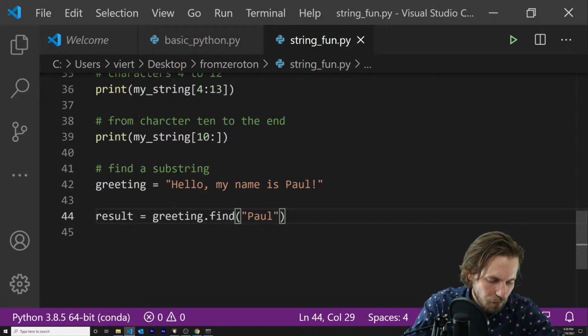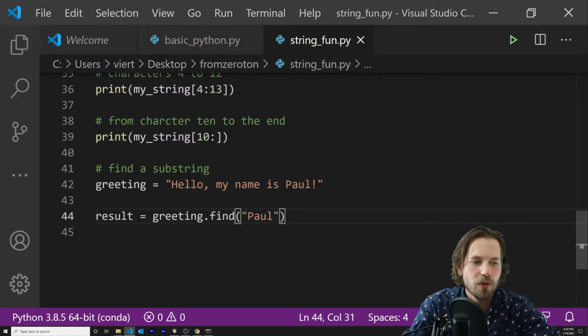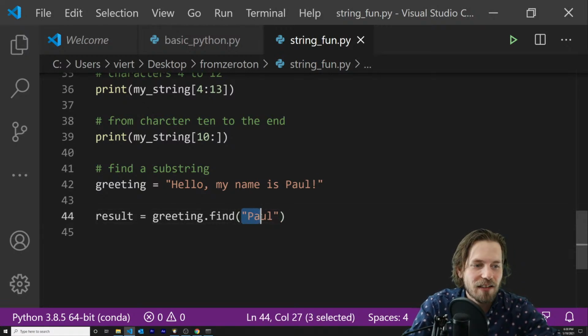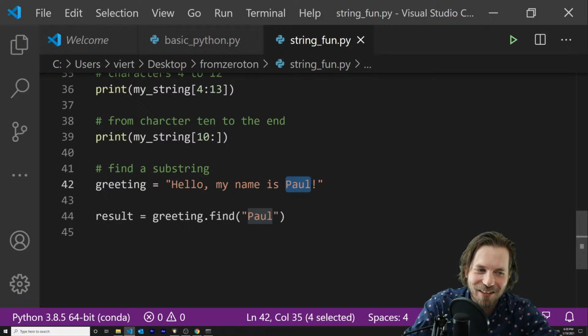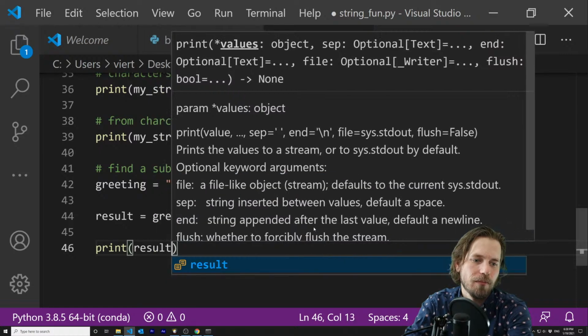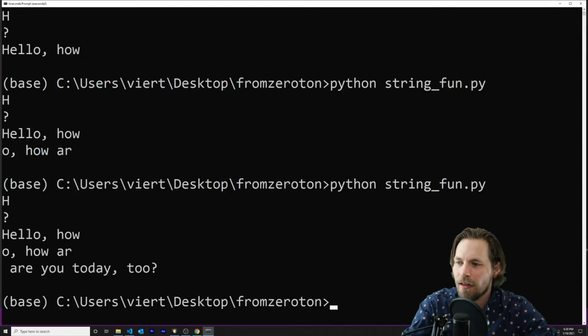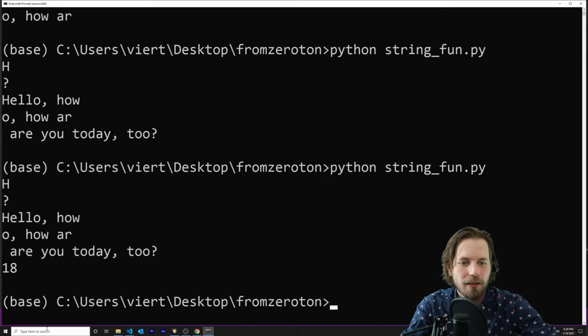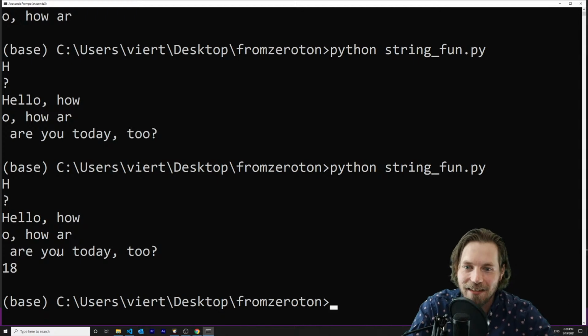Okay? So what this will do is find the index of this string Paul. It's going to return to me an integer, whatever the integer of this substring is. And so if I print this result, it occurs at index 18.